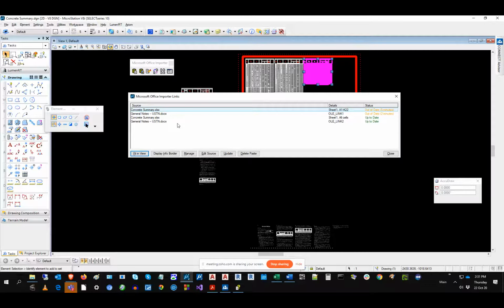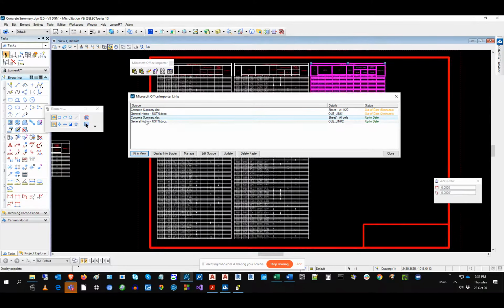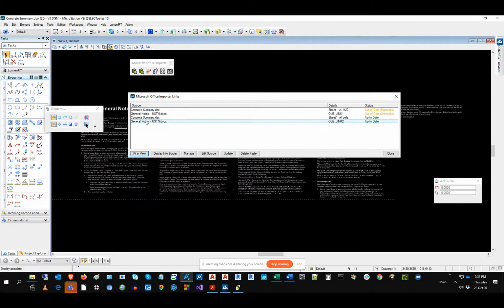of the Microsoft Office importer links that are in the design file. If I double click on a link, it will take me to the paste, so I don't have to go looking around for the paste. So wherever it is, it'll just take me right to it and window in on it.